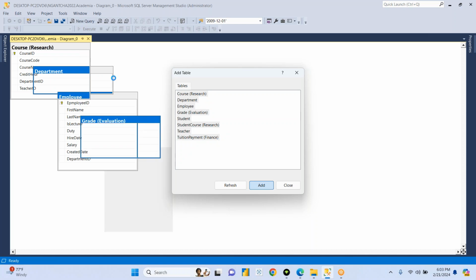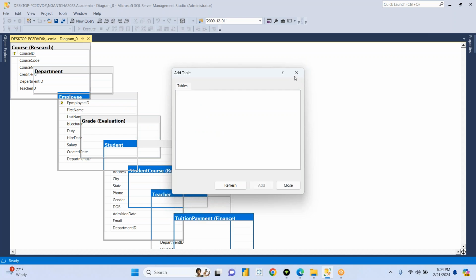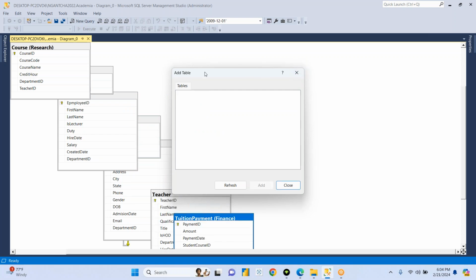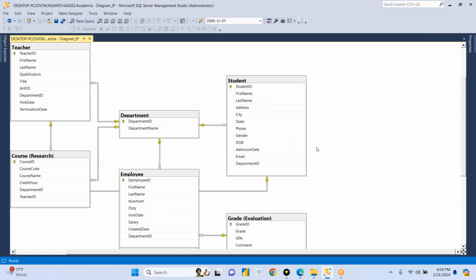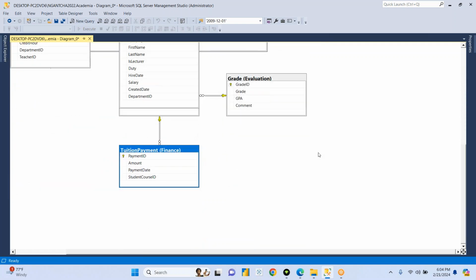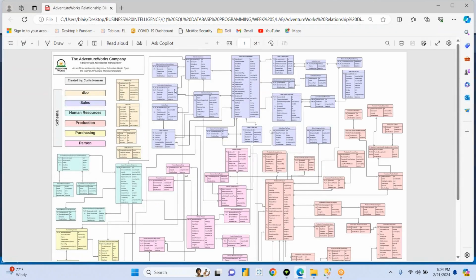The system is going to put in place the diagram for us. This is what we call a database relationship diagram. It basically shows you all the tables that are available in the database and how they are related. Once everything has been populated, just close this. And this is the diagram right here. See that? This is very, very important. This is the database diagram for AdventureWorks.